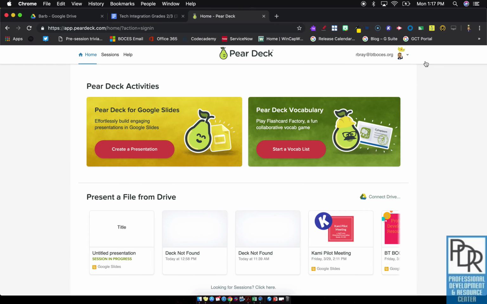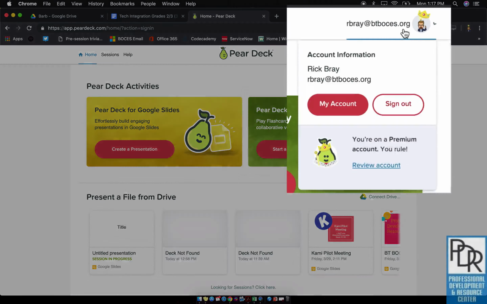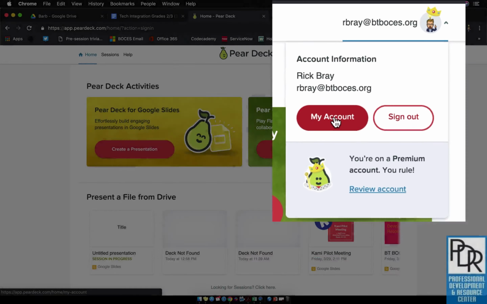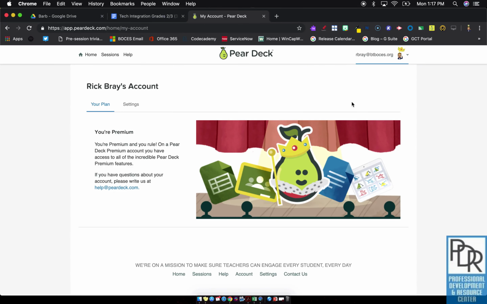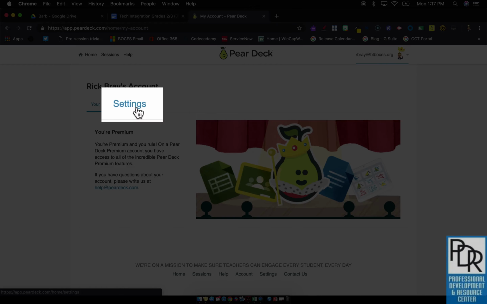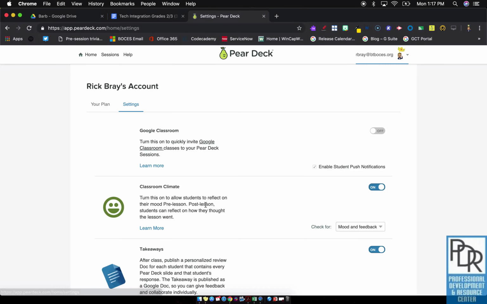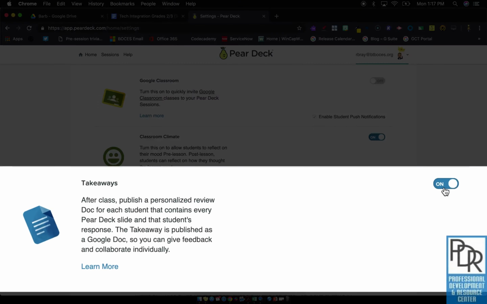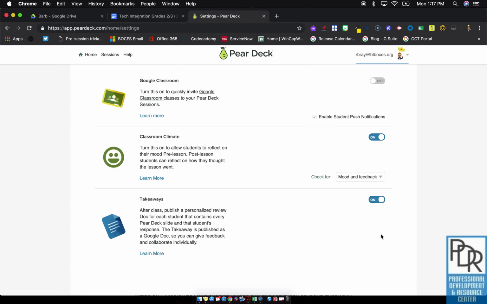But you have to activate the takeaways. The way you do that is once you're logged in with your teacher account, again, this is a paid feature, you want to click on your account and say My Account. From here, we're going to click on Settings. And then right down here is the toggle for takeaways. All you have to do is toggle that on and let it sync and do its work. So now let me set things up and we'll see what it looks like to publish those takeaways.